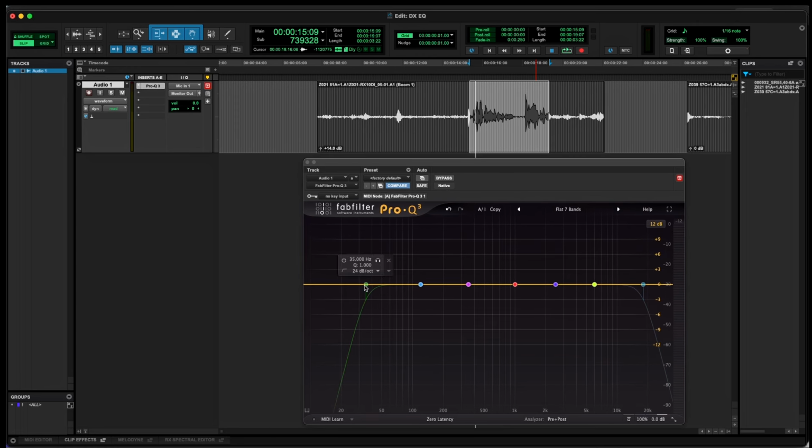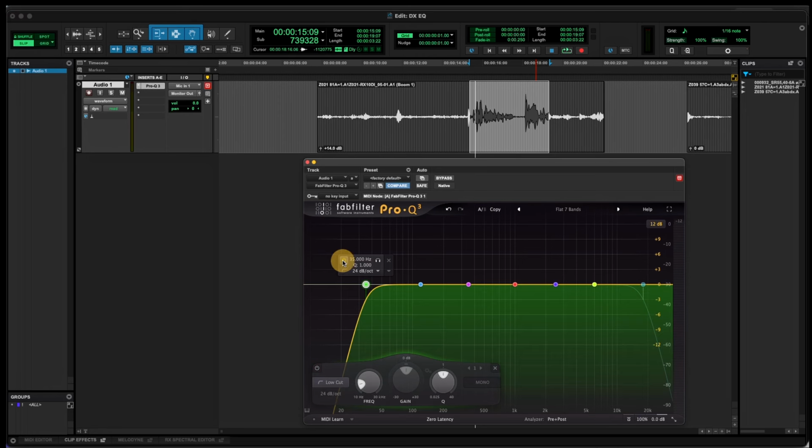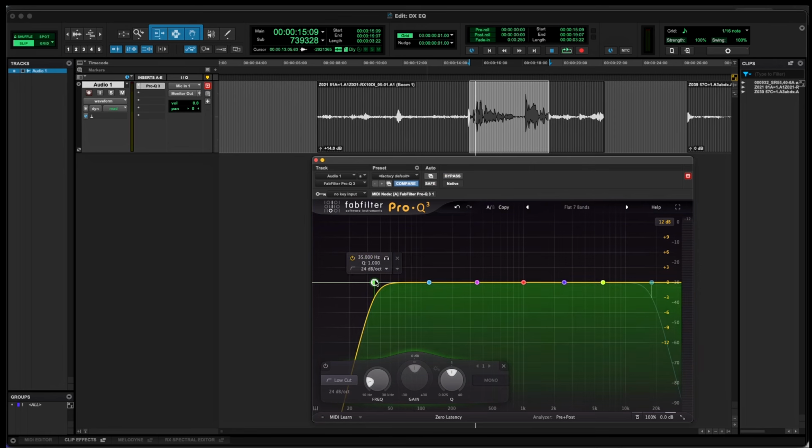But typically, where I start here is I will engage, here we go, let's just turn this on. I will engage this filter right here, and I'm going to roll this off. So I'm right here, 24 dB per octave, and I'm just going to start around 77, 78 or so, like that.